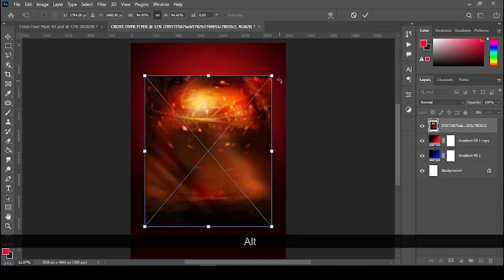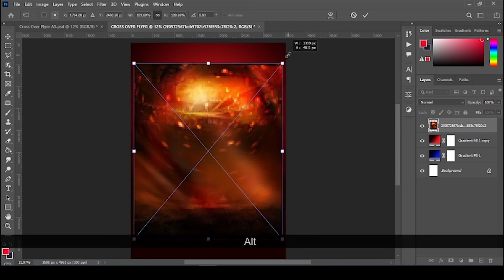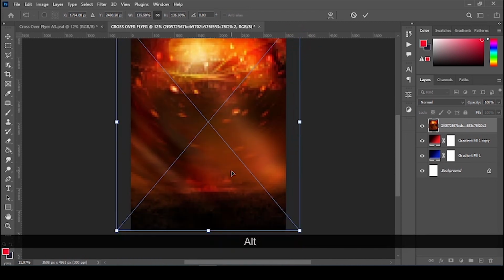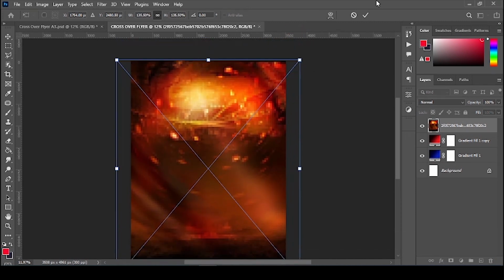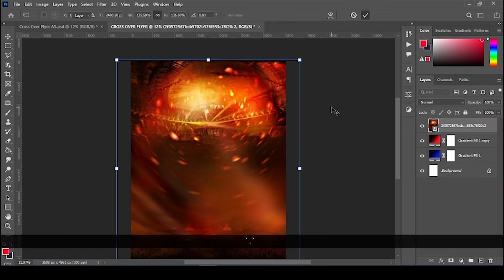All right, so when it opens, I'm going to enlarge this one. Scale it to fill the whole canvas. Then when you are okay with it, you can click on this check mark to accept changes.